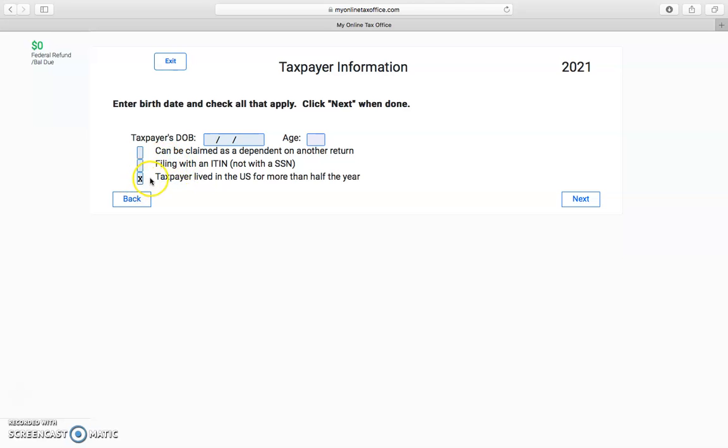This is going to be already pre-filled, but I just want to let y'all know what these two mean. Can be claimed as a dependent on another return. They want to know if your client can be claimed as a dependent on another return. Well, if they could, they wouldn't be filing their own taxes, right? But there is a case where a mom could be claiming a 16-year-old, and the 16-year-old did work at a grocery store or something like that. By law, you have to be 18 to file your taxes in most states. So a 16-year-old, even though they do have income, that mom would still claim them.